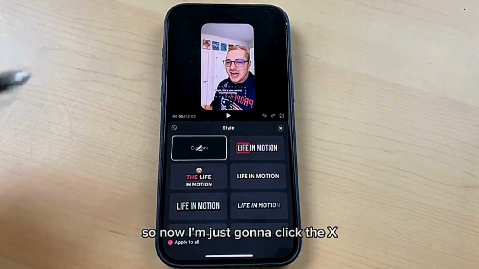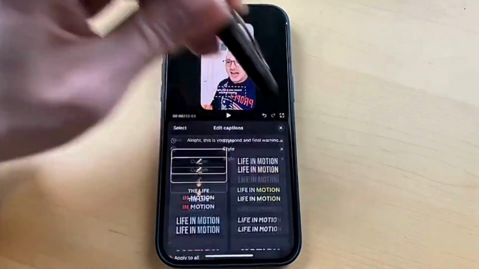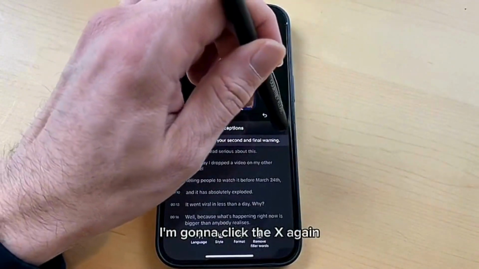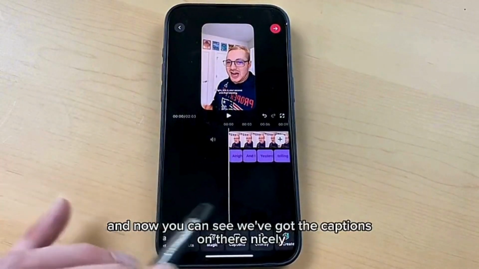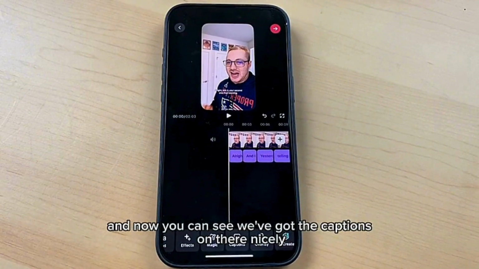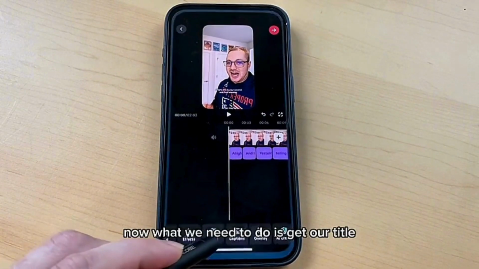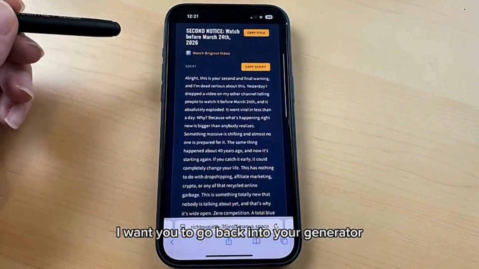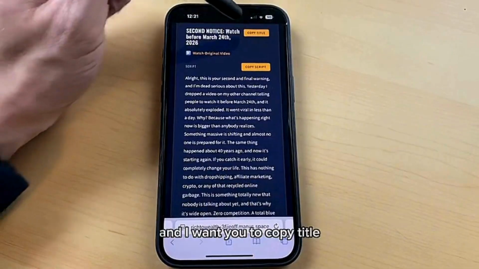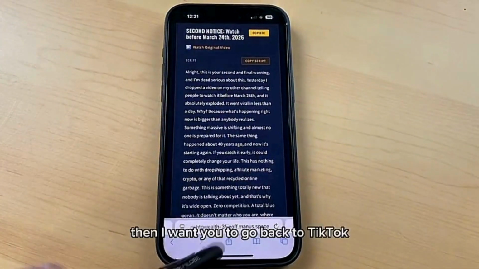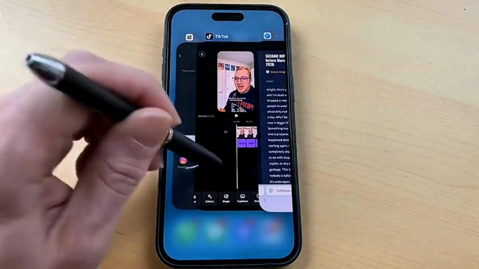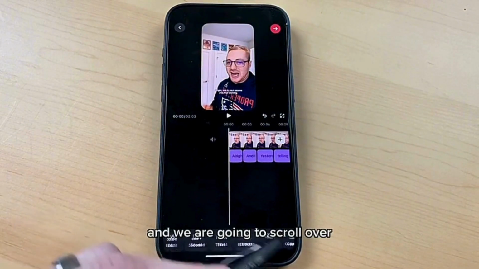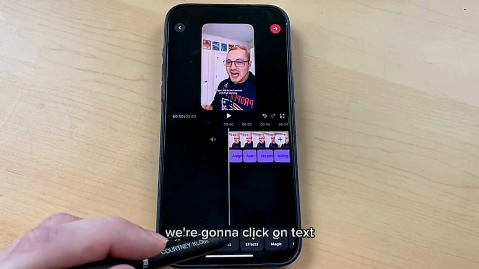So now I'm just going to click the X. I'm going to click the X again. And now you can see we've got the captions on there nicely. Now what we need to do is get our title. So what I want you to do now is go back into your generator, and copy title. Then I want you to go back to TikTok, and we are going to scroll over. We're going to click on text.